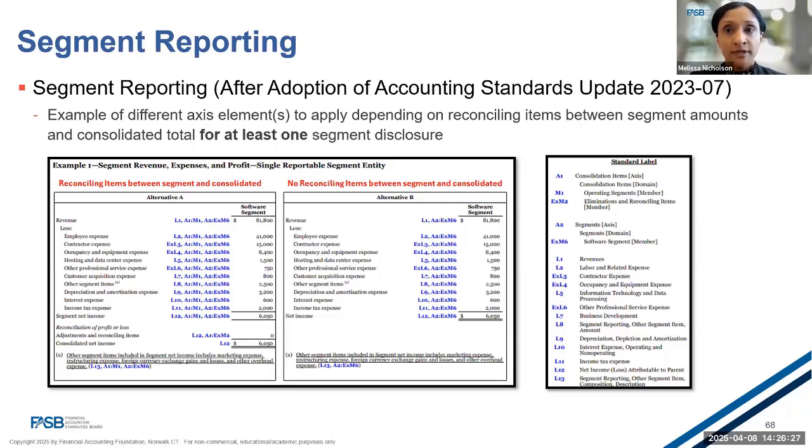We have 2 alternatives. Alternative A is where there is a reconciling item between just the segment profit and consolidated profit. And here you see that 2 axis elements are intended to be applied. Meanwhile, when there are no reconciling items, as the Alternative B illustration shows, then only the segments axis is to be applied. And if you were to take a look at what this data looks like on the next slide.